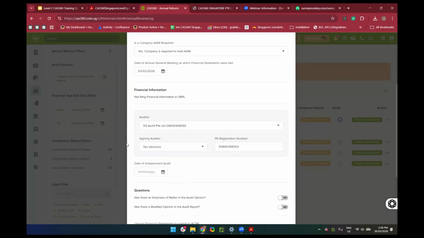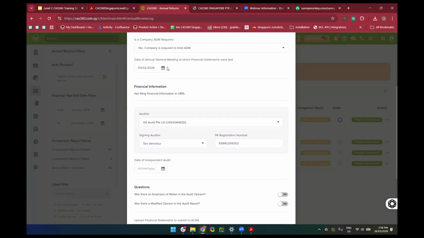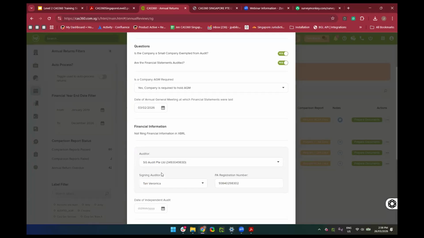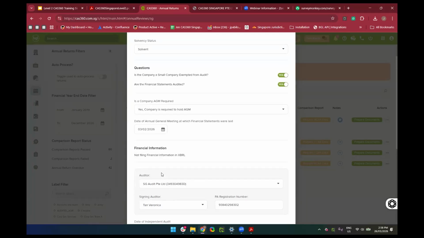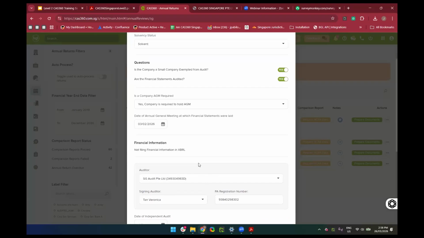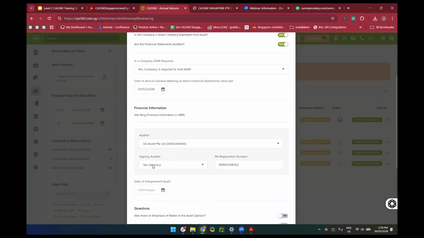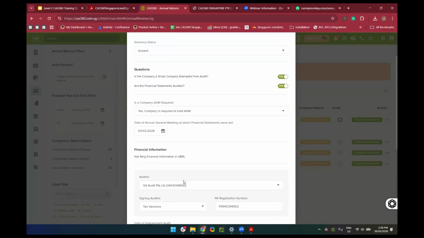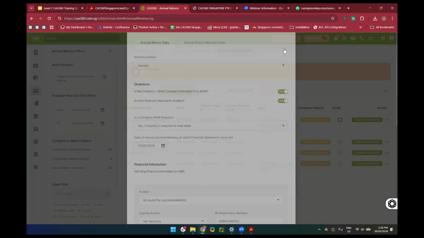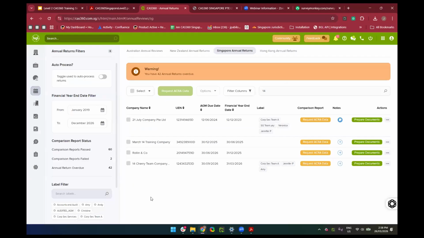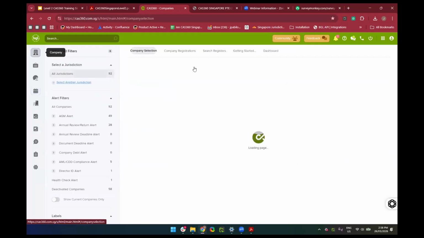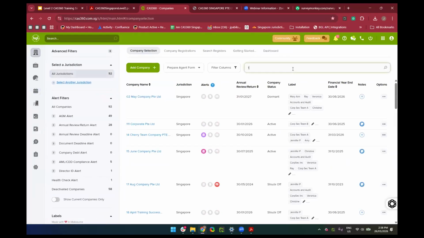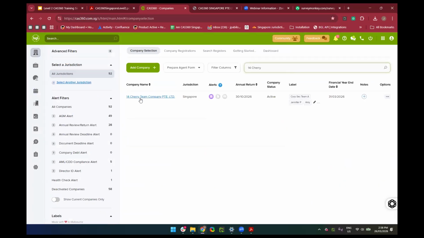Now, this section over here for auditor, if the company needs to have an audited financial statement, you need to make sure that you have assigned an auditor for that company. So how do we go about that? Now I'm just going to close this company over here, and go back to my company selection and search for that company, Protein Cherry. So this is the one that we're working on.